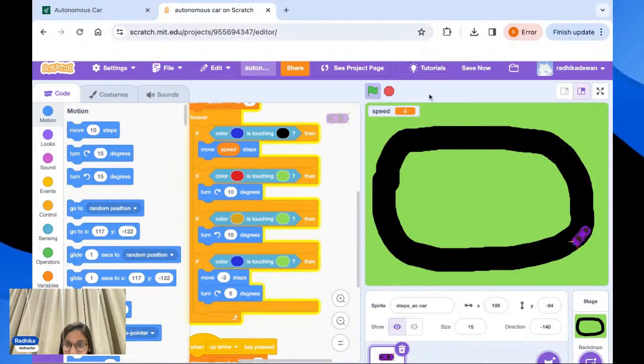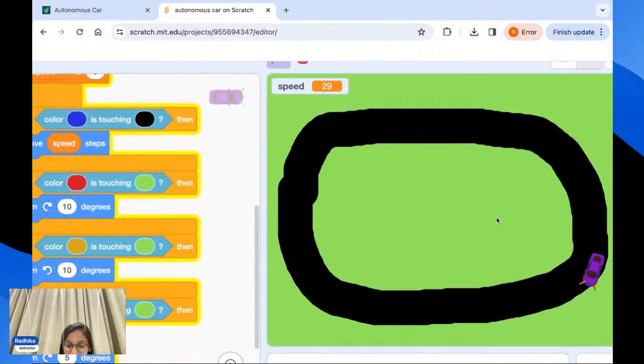So I'm going to manually make the car go off track a little bit. See guys, and it came back. Let me manually make it go off track. And see, it just did a reverse and it came back. Manually, it will just turn, keep on turning, keep on turning.